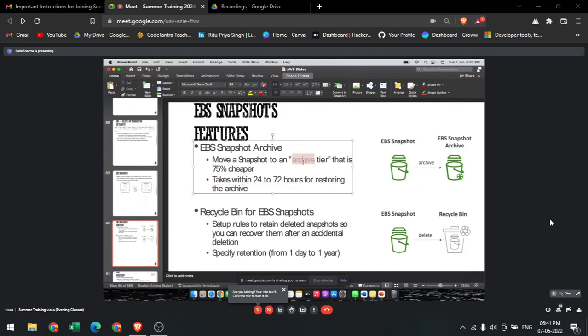Suppose something is stored in the archive, and I retrieve it from there and need to put it back to the EBS volume. It generally takes 24 to 72 hours for restoring the archive, and moreover it depends upon the content or the data present. If the data is less, it might take less time, and if the data in the snapshot is huge, it might take even more than 72 hours, but generally it takes 2 to 4 days. Okay, so you can put the EBS snapshot in an archive. This is low performing storage, but it is 75% cheaper as well.